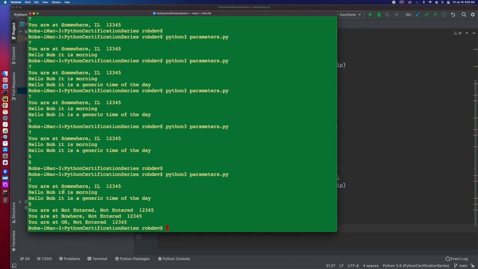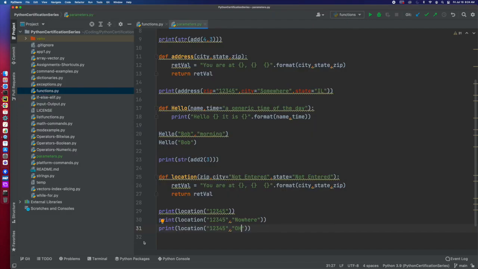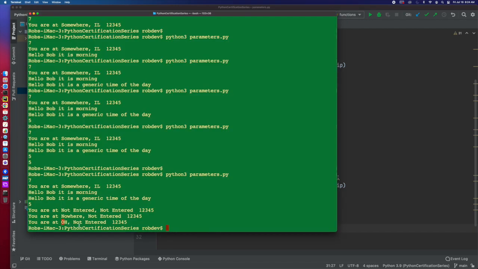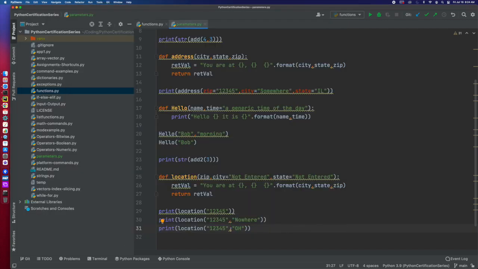Now notice here, you're at not entered. So city, state, zip. Here, nowhere comes in as city, state, zip, and state wasn't entered. But notice that because of the ordering, it's going to say, hey, this doesn't work. It assumes, because we haven't said anything, that the city is a value and not the state. We're back to assuming an order. Now let's look at this.